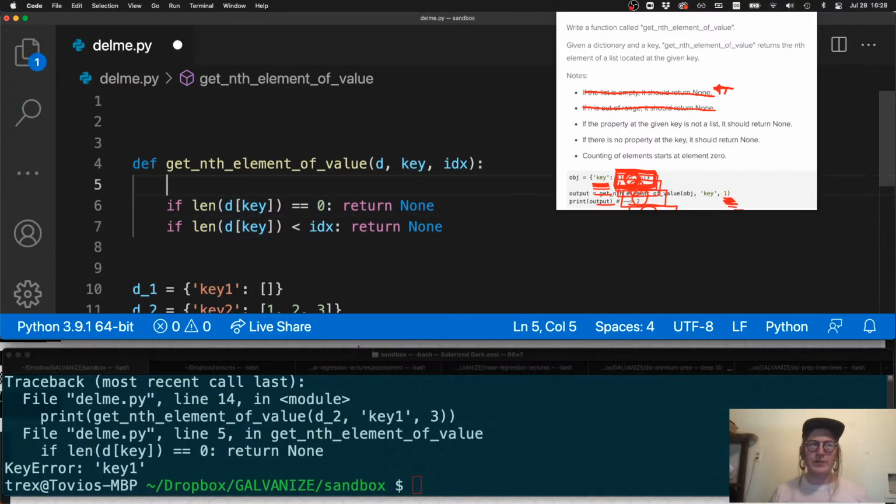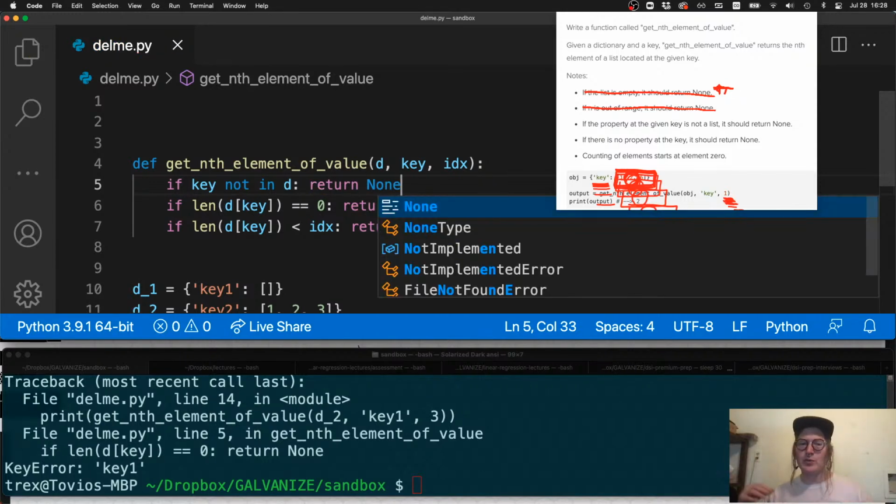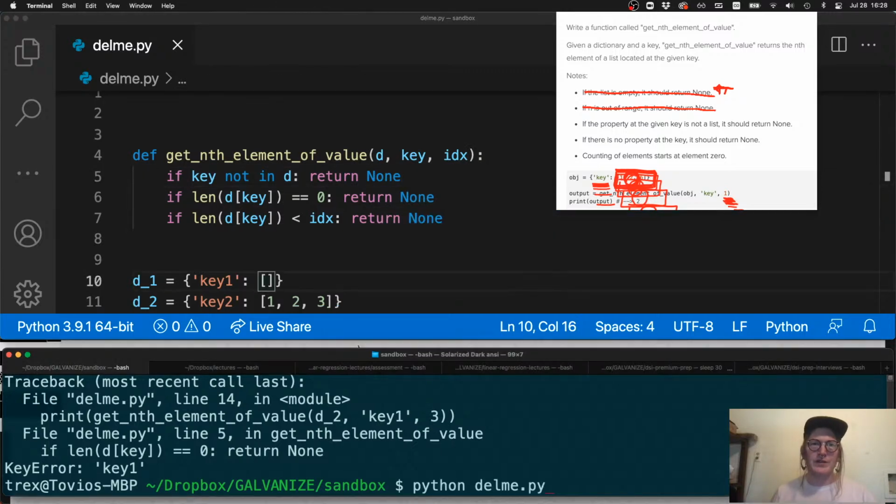So we need to put this condition above. So if key is not in D, then we can return none. Okay? So that's something that we should do before the others, otherwise we're going to get some kind of error. So let's see if we get 3 nones in a row.